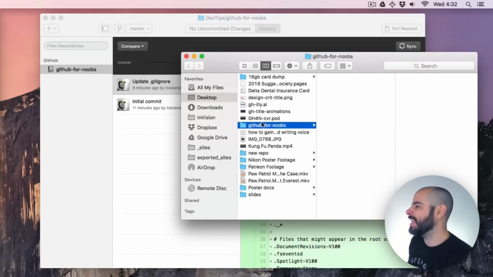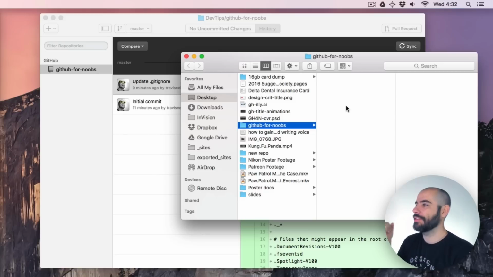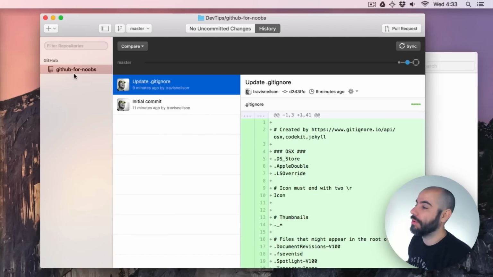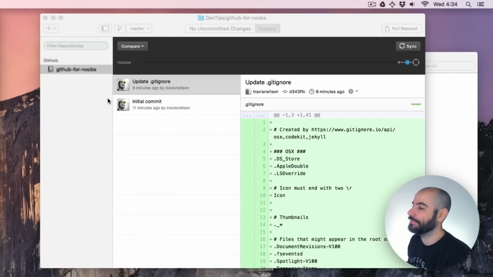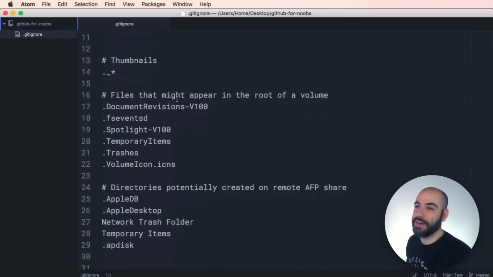Okay, so when I open the GitHub for Noobs folder, you can see that there's kind of nothing in it. If I show you the invisible files, you'll see the git ignore file, but really there's nothing in it yet. So we need to add some files. I'm going to open this repo in Atom, our favorite text editor. And you can see that git ignore file here, created already.